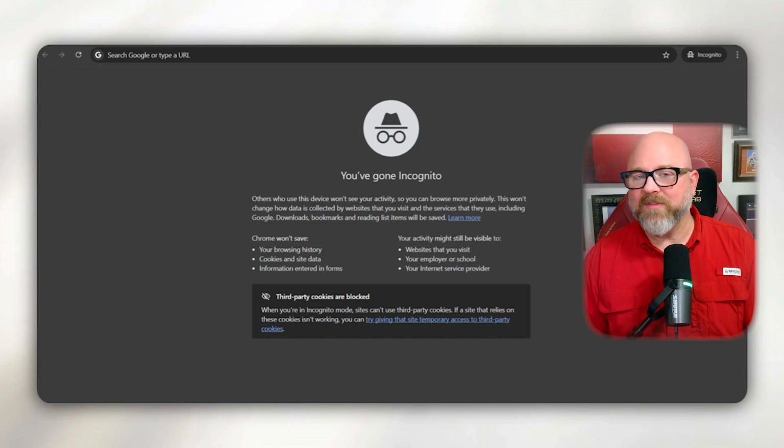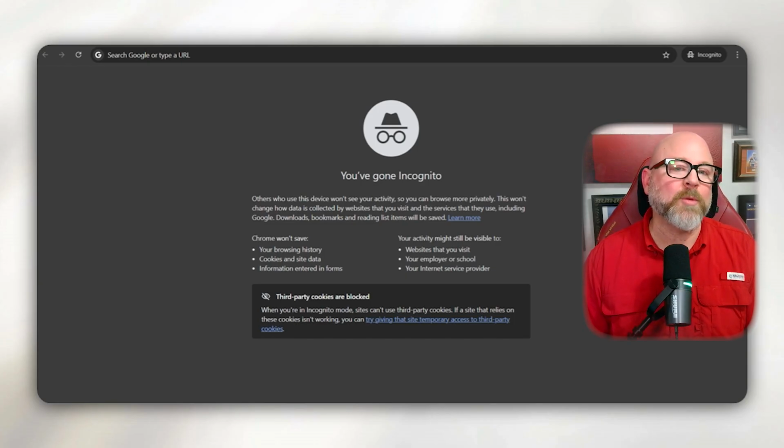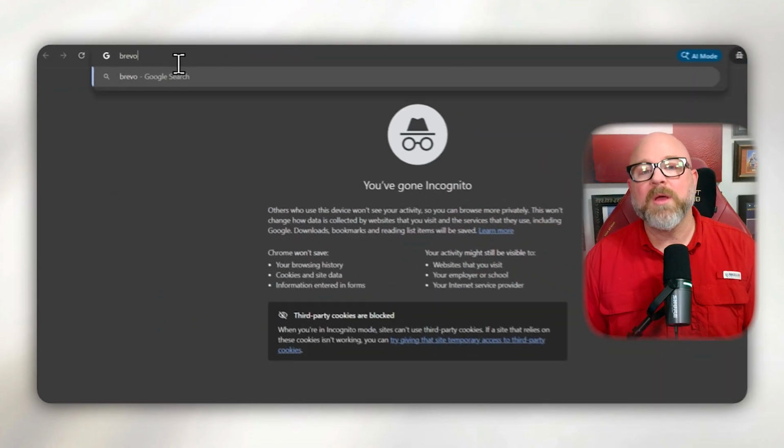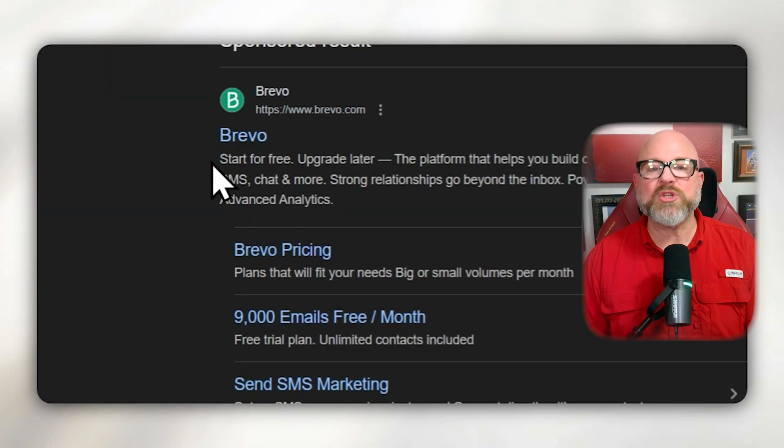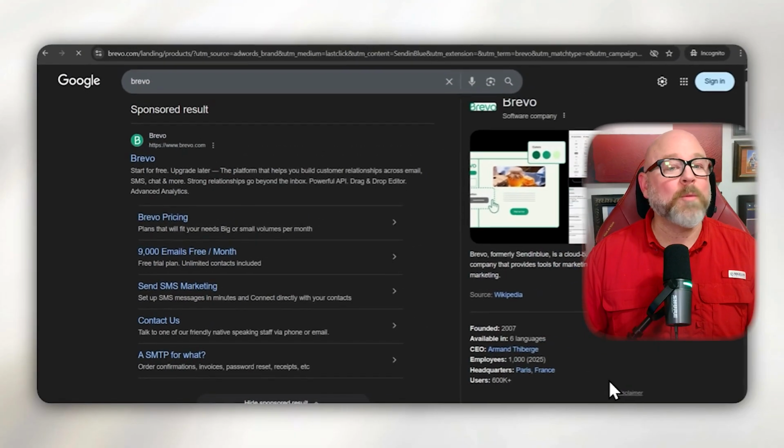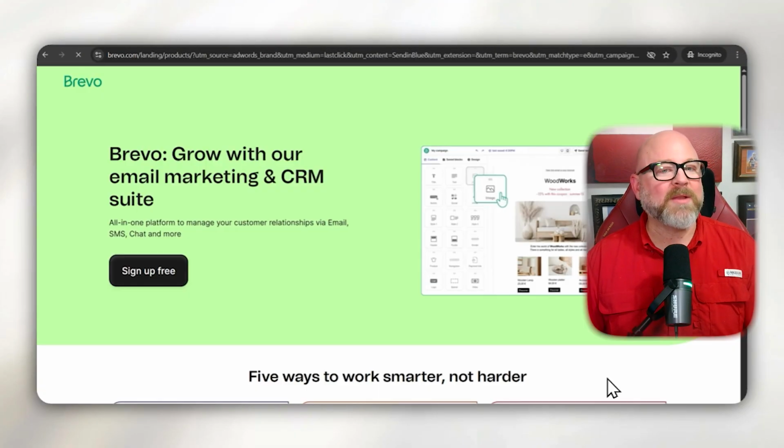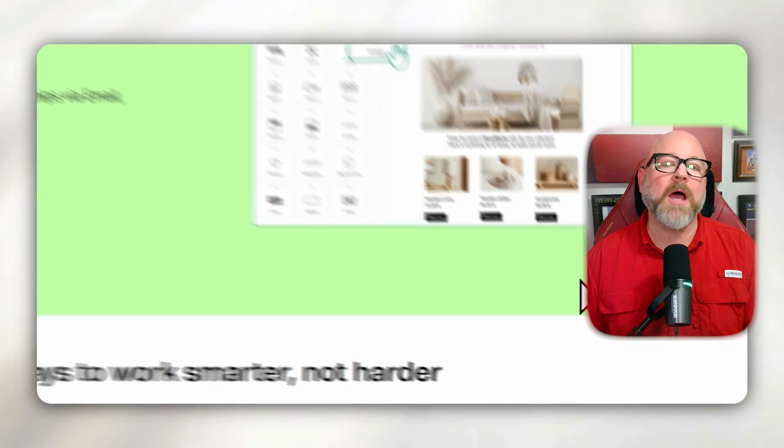To begin using Brevo, you first need to create an account. Open your preferred browser and search for Brevo. From the search results, click on the official Brevo website link. Once the homepage opens, navigate to the top right or left corner and click on the Sign Up Free button.